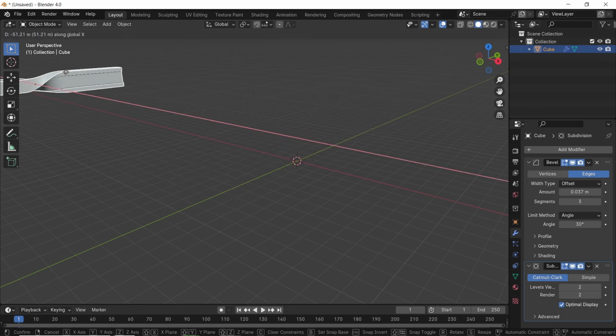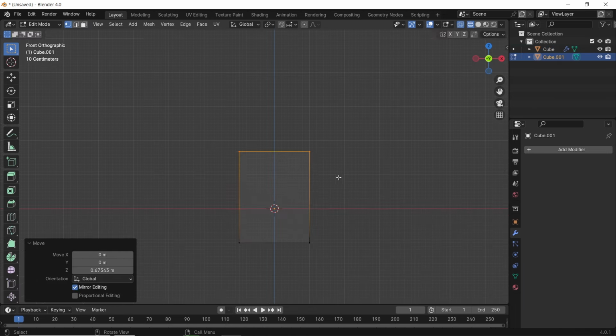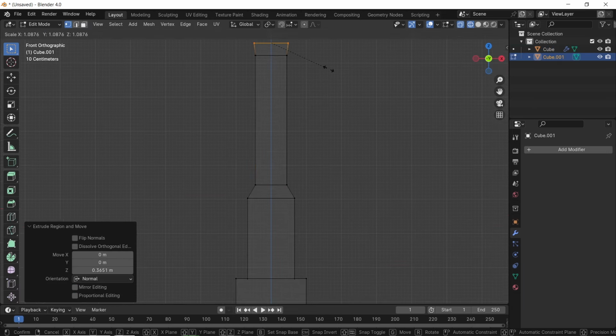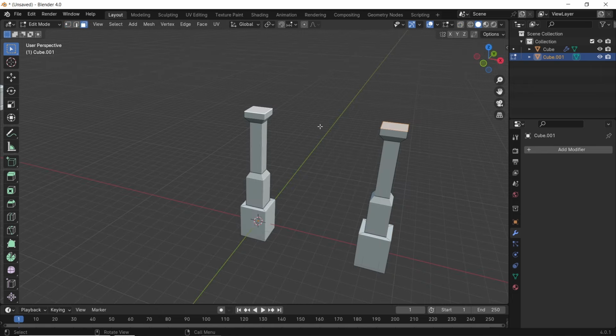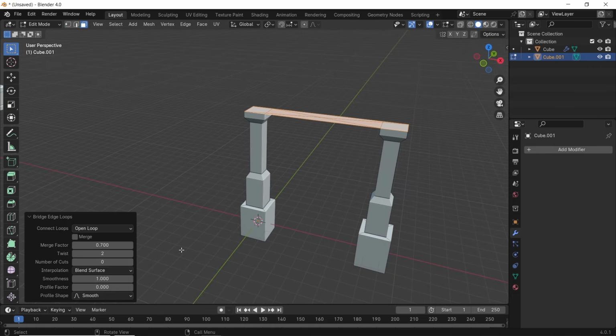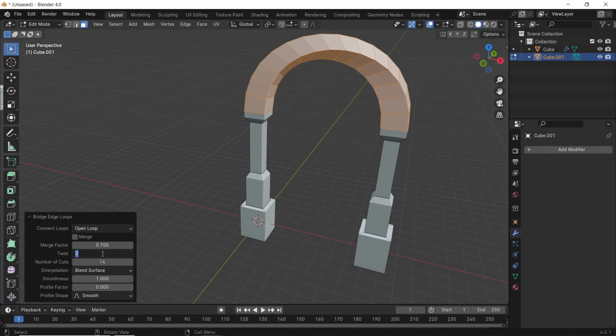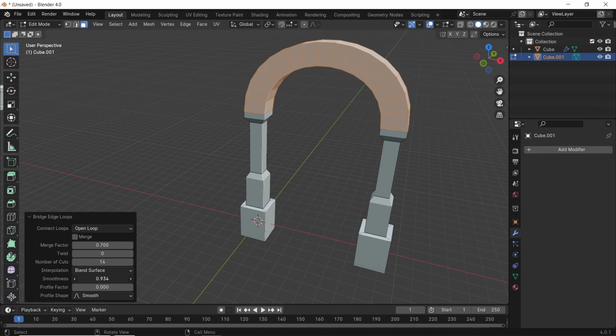You can also do arches with it. So with a simple column shape, we can, in edit mode, select the top two faces and hit bridge. It's basic, but you can go with it from here to model whatever shape you want.